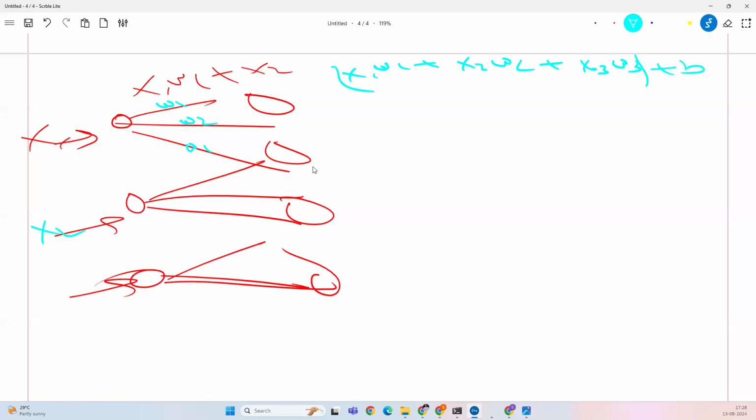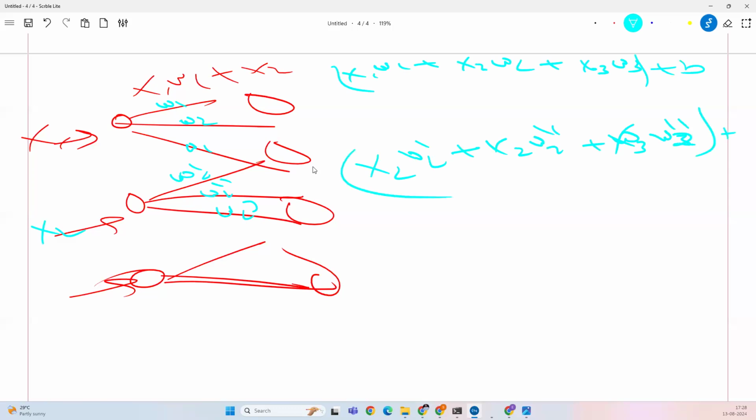Again here we have the x2. So w21, w22, w23. So x2 into w21 plus x2 into w22 plus x3 into w23 plus biases. So in this way, we do the calculation, and this is called the forward propagation.